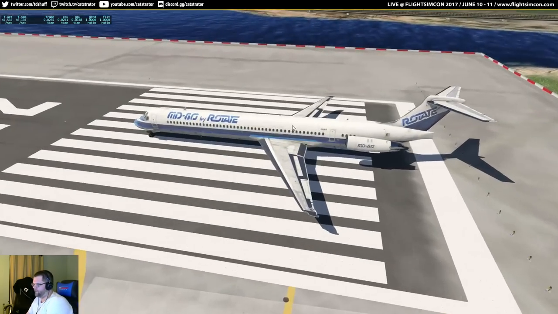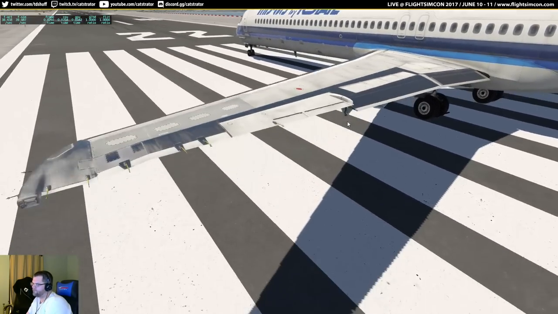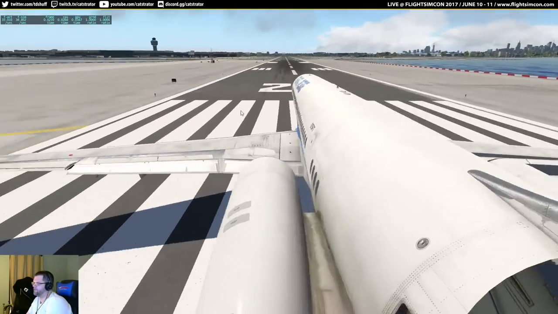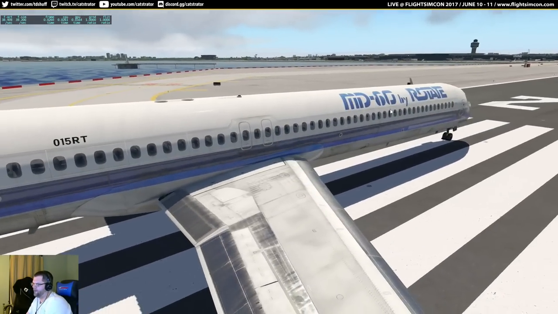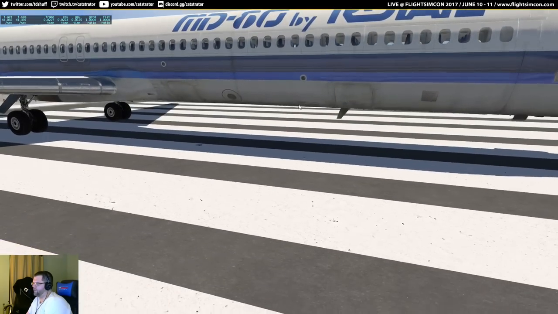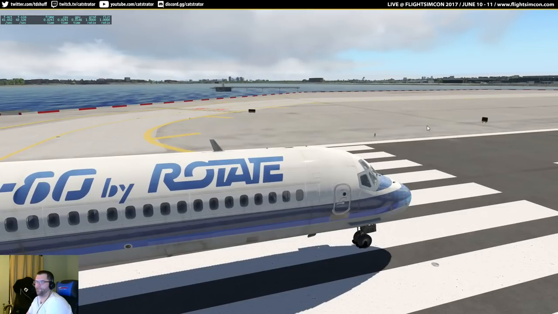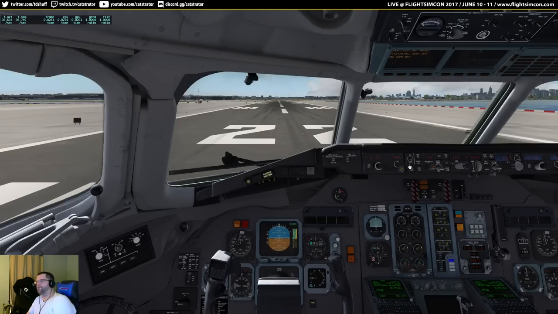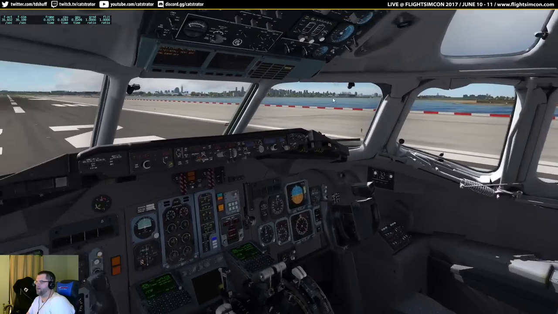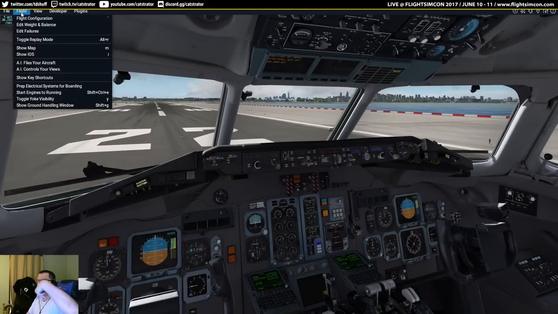I don't know about how it looks. There are shiny textures in some places and then not shiny textures in other places. All this PBR stuff has a lot of work to do. But yeah, 35 frames right there. I can deal with that. Okay, so the Rotate works after you reload it once.